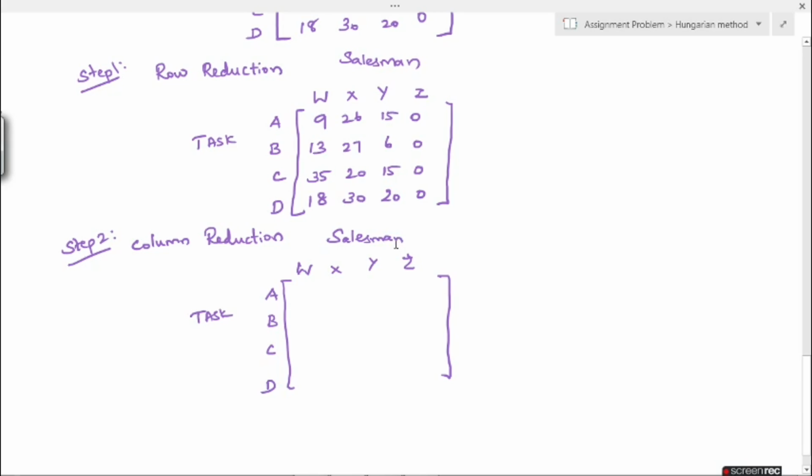Column reduction means we have to select the least element in each column and subtract it from all the elements of that column. So in the first column, the minimum value is 9. If you subtract, you get 9 minus 9, next 13 minus 9, 35 minus 9, that is 26, 18 minus 9, that is 9. And in the second column, the minimum is 20. So if you subtract, you get 26 minus 20, 27 minus 20, 20 minus 20, 30 minus 20. So 6, 7, 0 and 10.